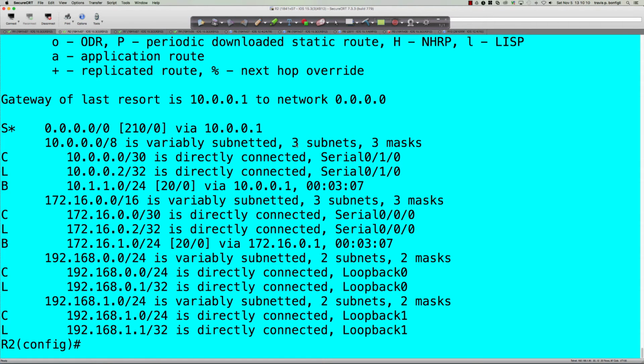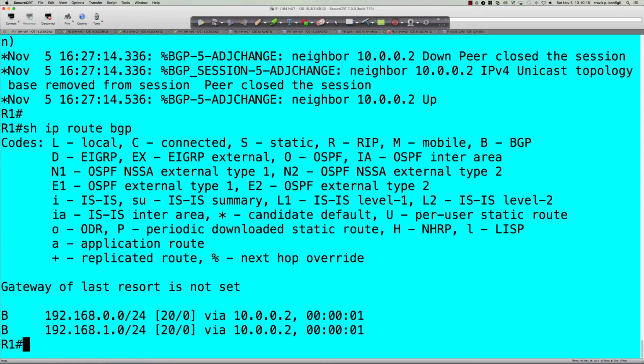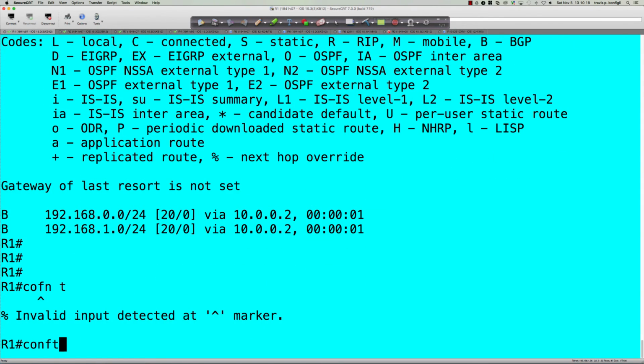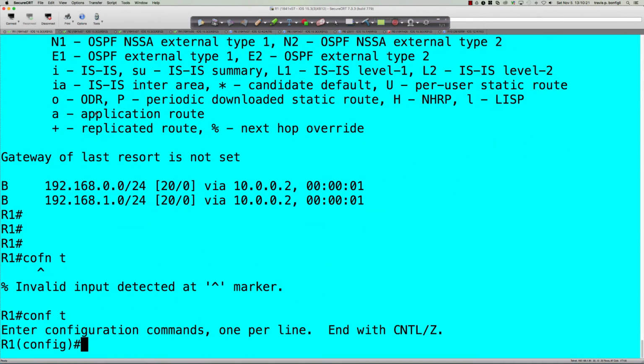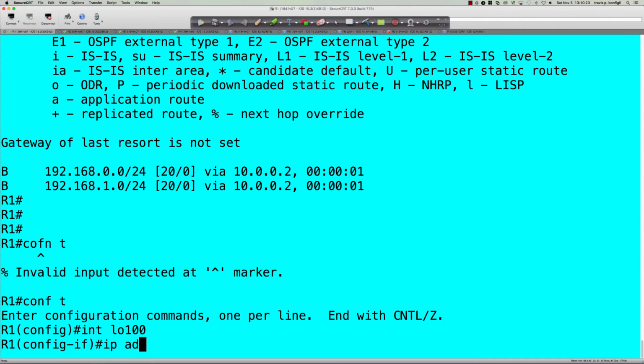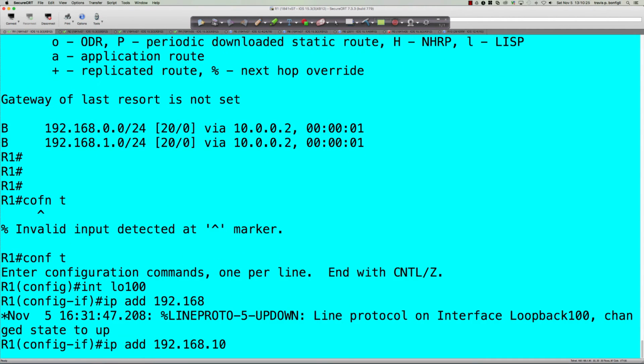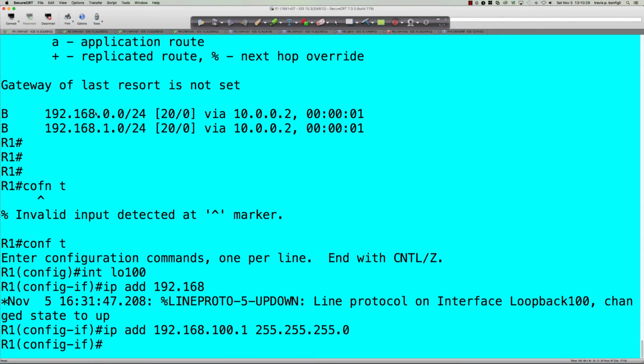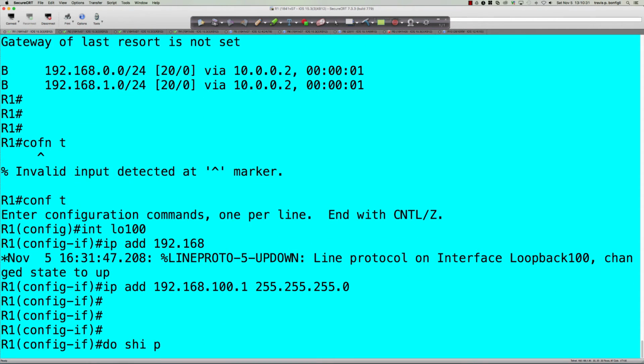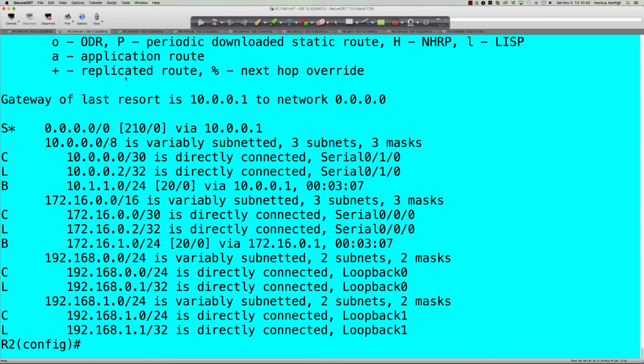So now we're going to set up a loopback address on ISP1, and we're going to test this default network out. So let's get into global config here, and we're going to say interface loopback 100, IP address 192.168.100.1. I want to make it a /24. All right. Now let's say do show IP. Well, actually, show IP. We're not going to advertise it into BGP. All right, so we're going to be testing on ITA here.